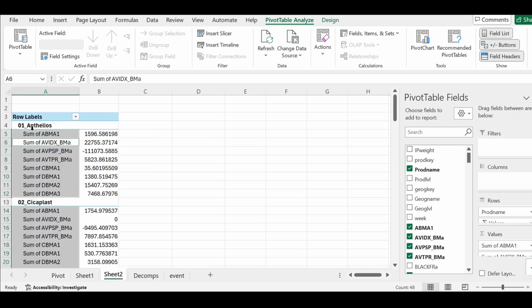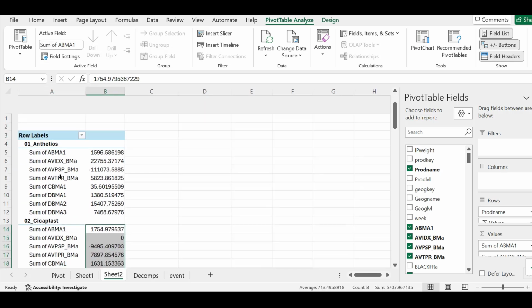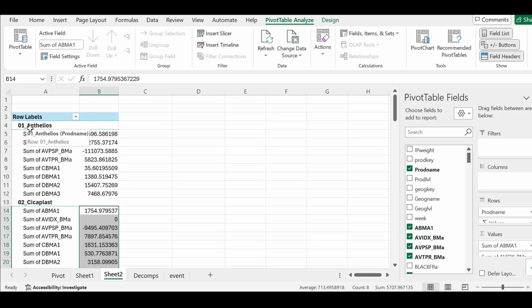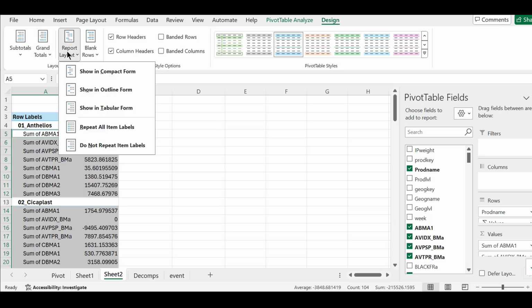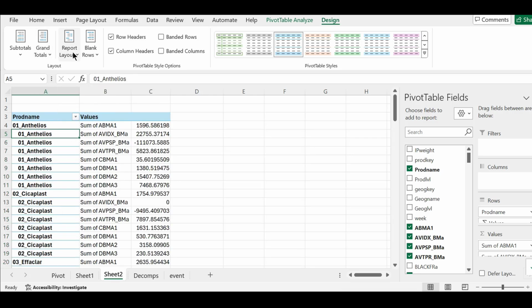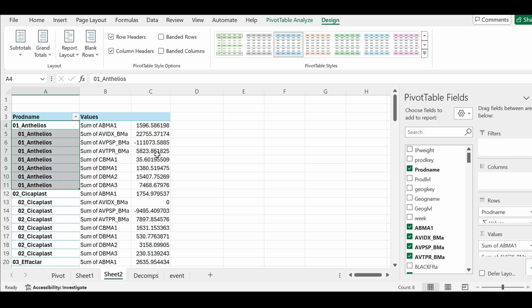So now we can see that here Entelios is there, then this much sum is coming from Entelios, and this many variables are coming from the second brand. But I want to see Entelios, the first brand name, for all these variables. So we'll go to design and then report layout. In the report layout we will select show in tabular form. So now you can see that Entelios is getting replicated and here is the data. So this is one way to fetch the data for different brands.